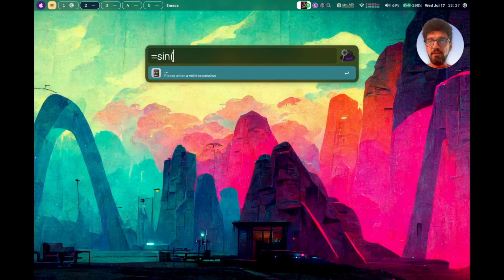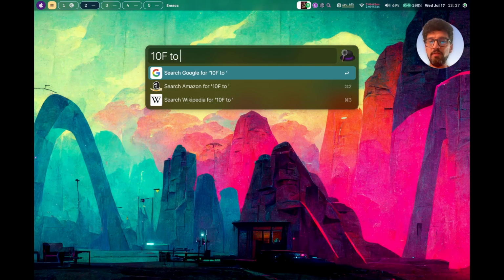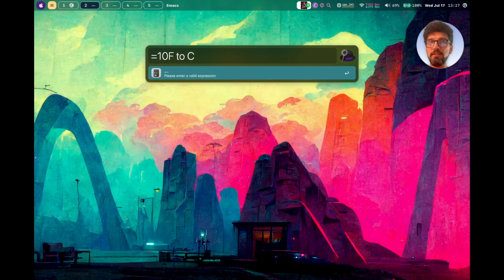And then let's see, sine of 30. Yeah, I can get results from the calculator as well. Let's see, can we get conversion? That did not work, and this does not seem to work.